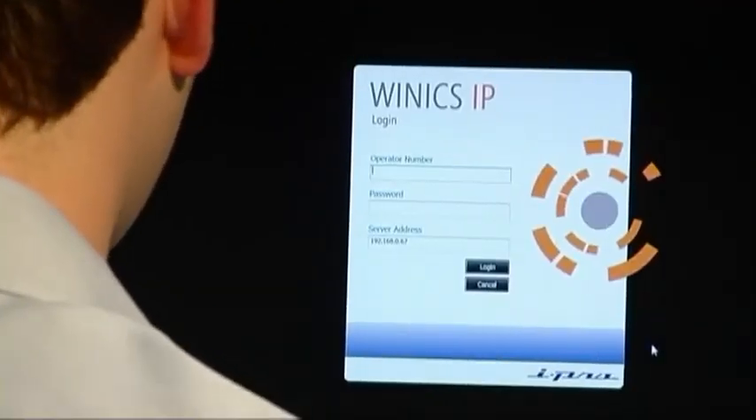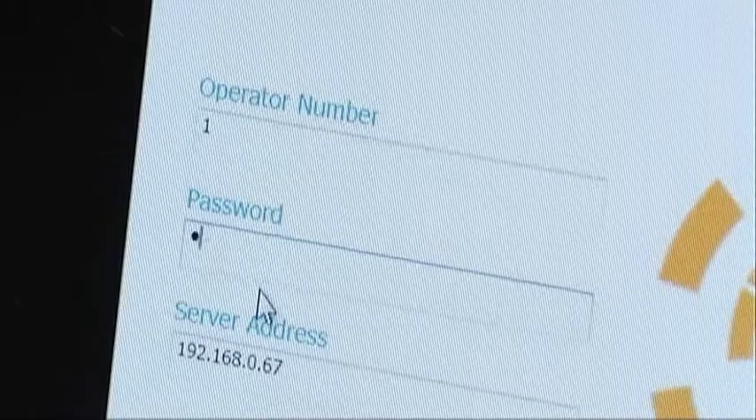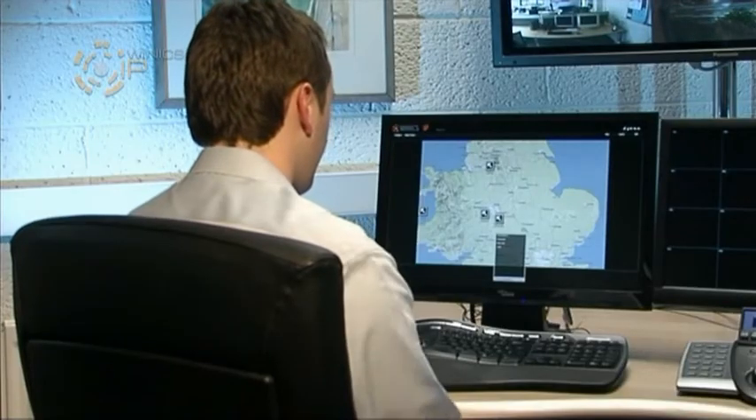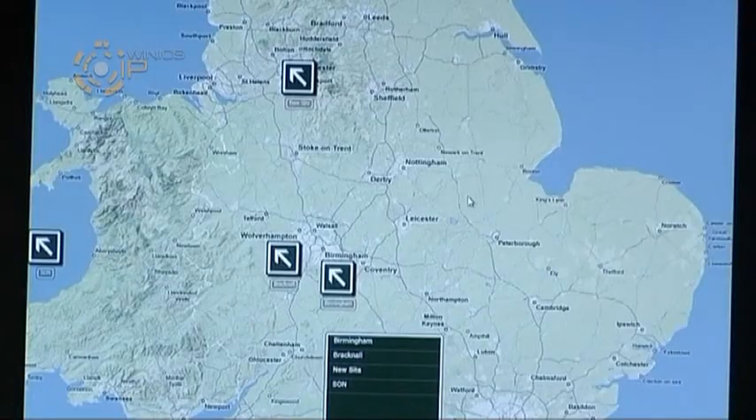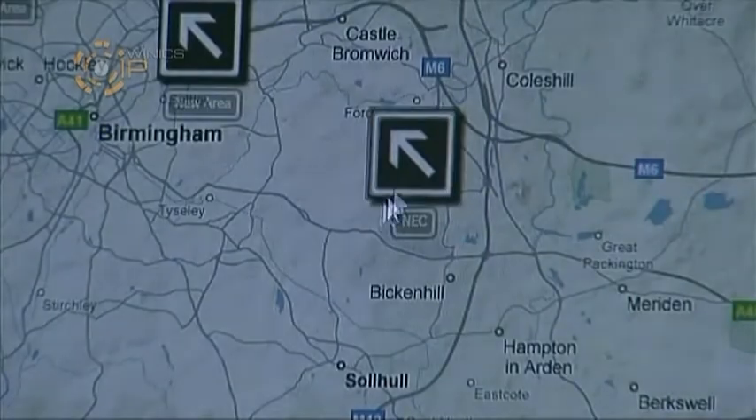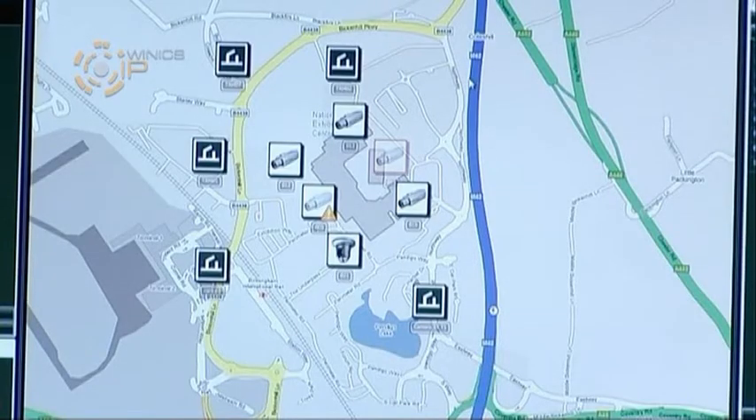To log into the system, simply enter your operator number and password. Winics-IP provides a multi-layer mapping interface that allows users to drill down to the site level and view the locations of connected devices.